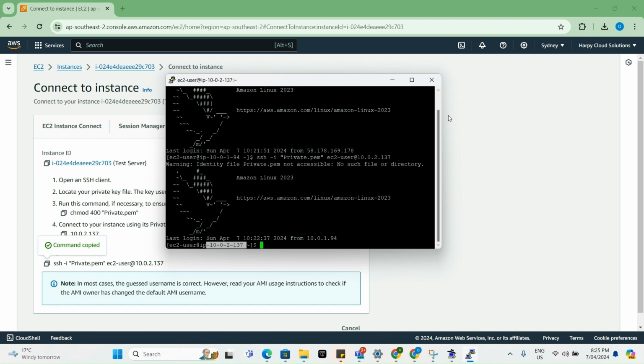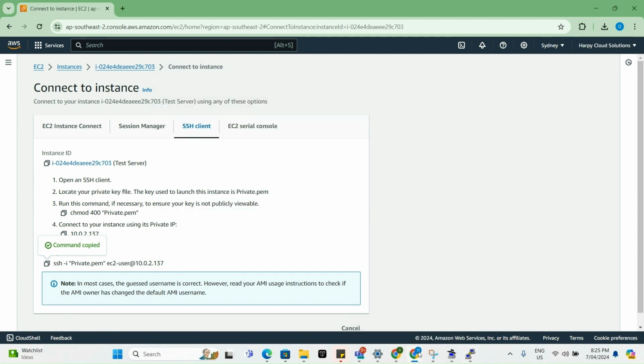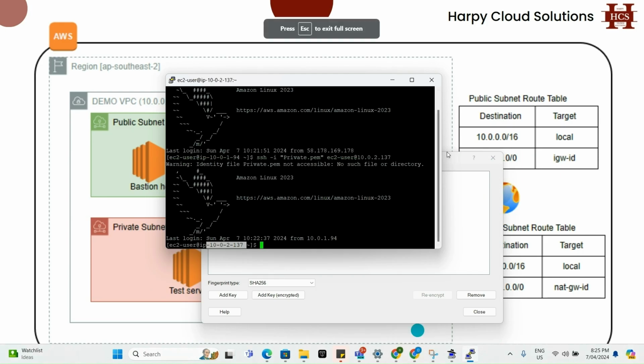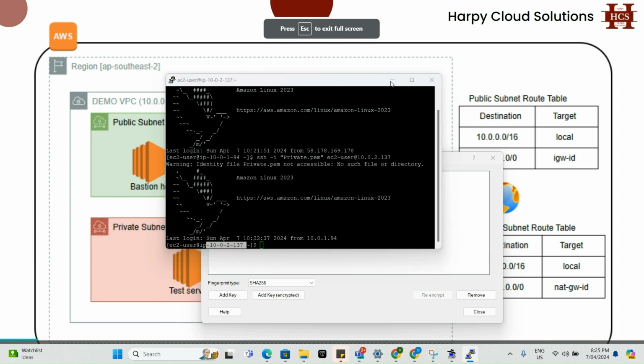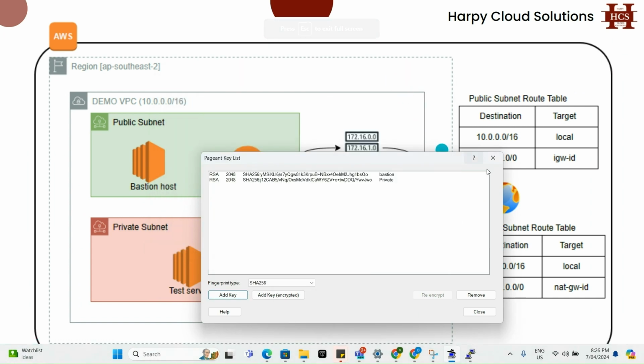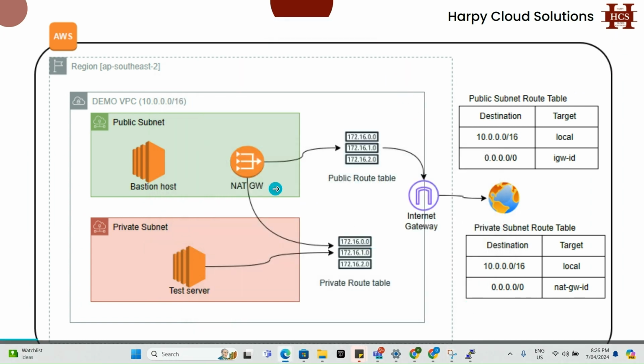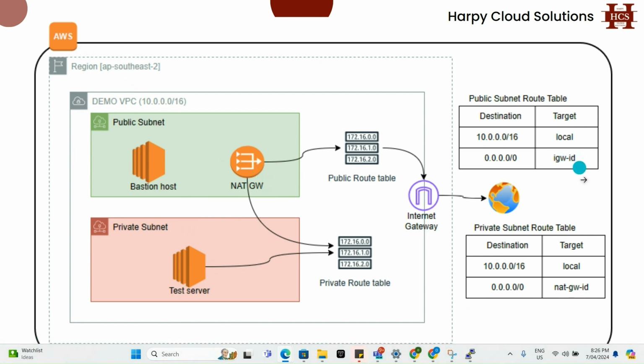So now I hope you've been able to follow through this tutorial and we've been able to achieve our aim or our goal of creating a test server in a private subnet and using the Bastion host to access it. So we've basically brought this architecture back to life.